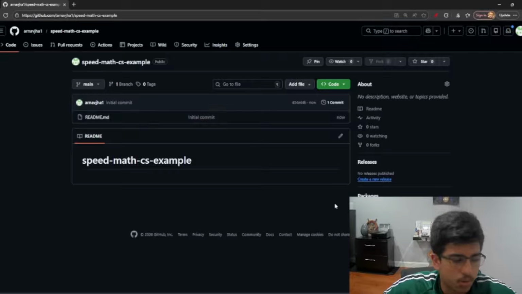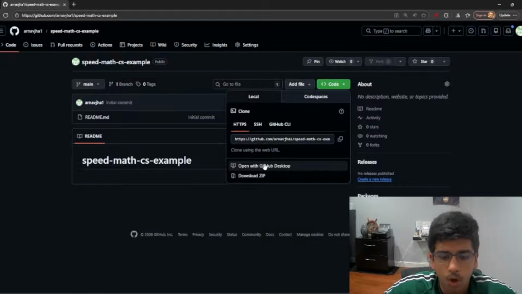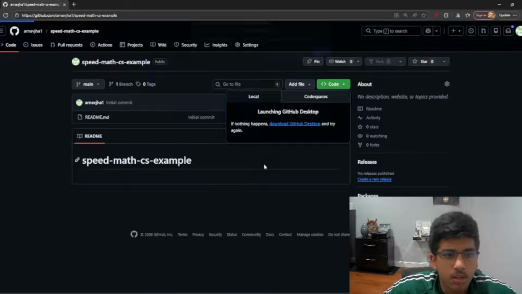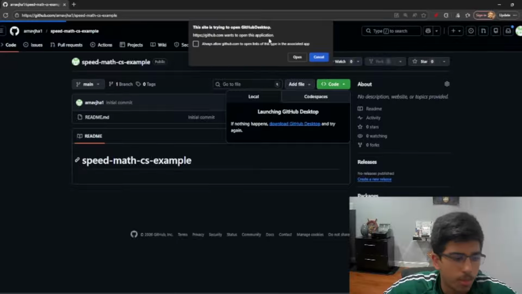Once you get to this screen, you want to hit this code button down here and hit open with GitHub Desktop. And if you already have GitHub Desktop, there'll be an alert up here. Otherwise, it'll redirect you to another website where you can go download GitHub Desktop and follow the instructions there. But because we already have GitHub Desktop, we're just going to hit open.